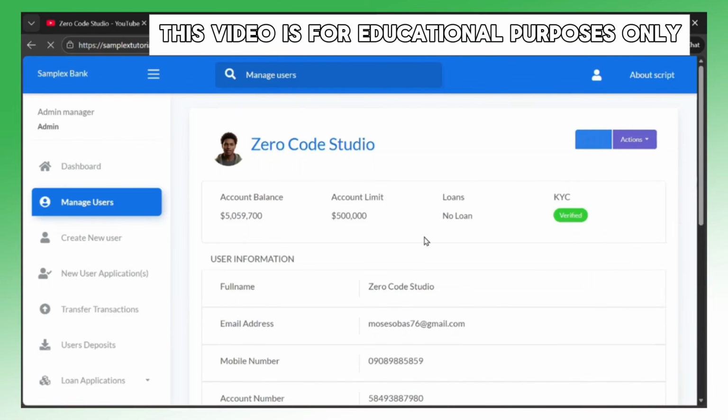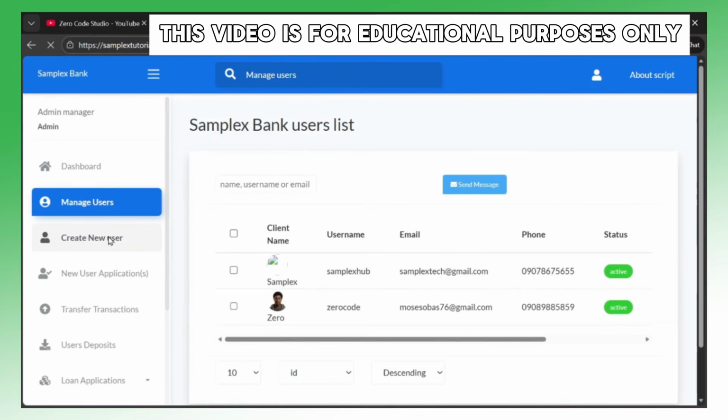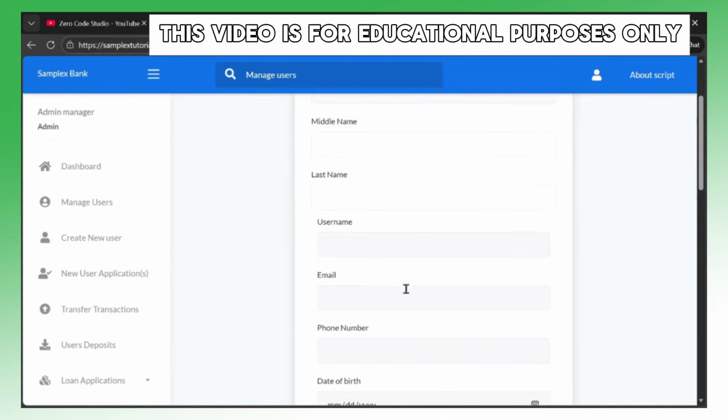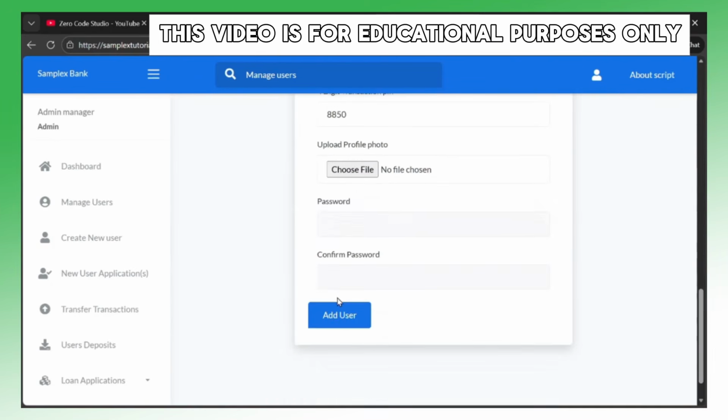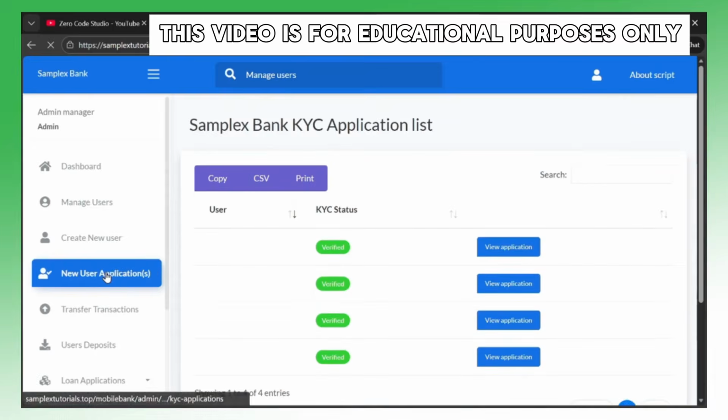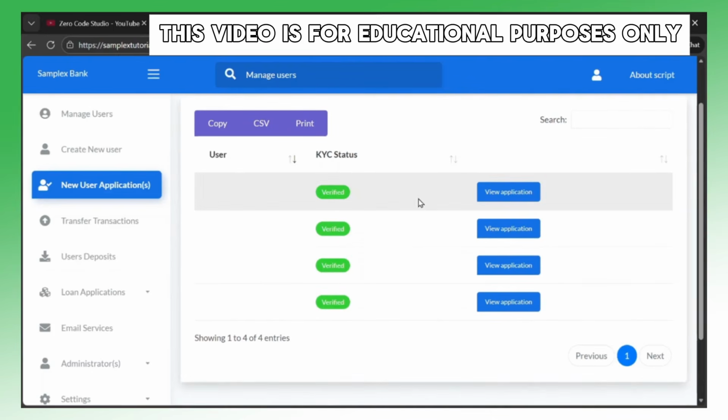That's all for this user end. So I'll come to create new user to show you how it works. Here you can create a new user for your platform by filling out these details. Then you click on add user. I'll come to new user application. Here you manage the KYC application of new users.